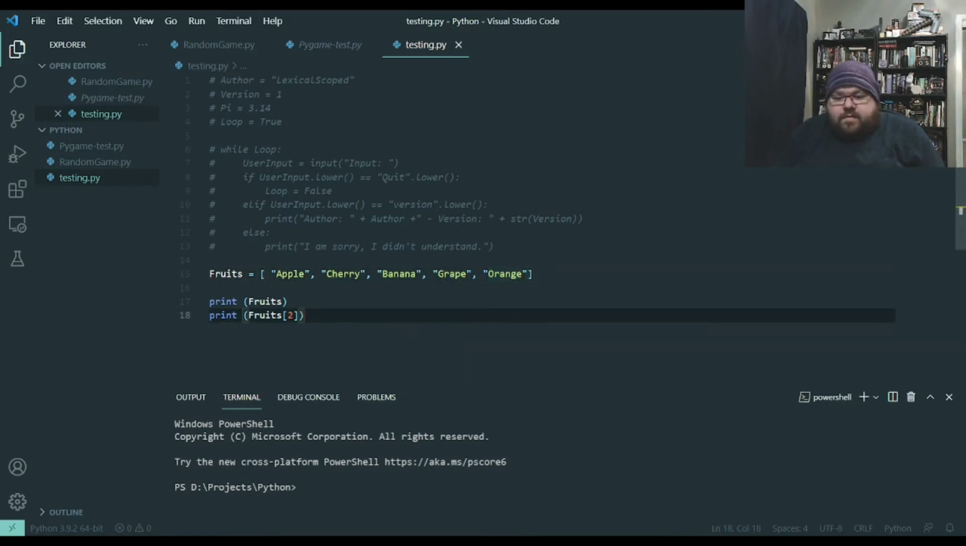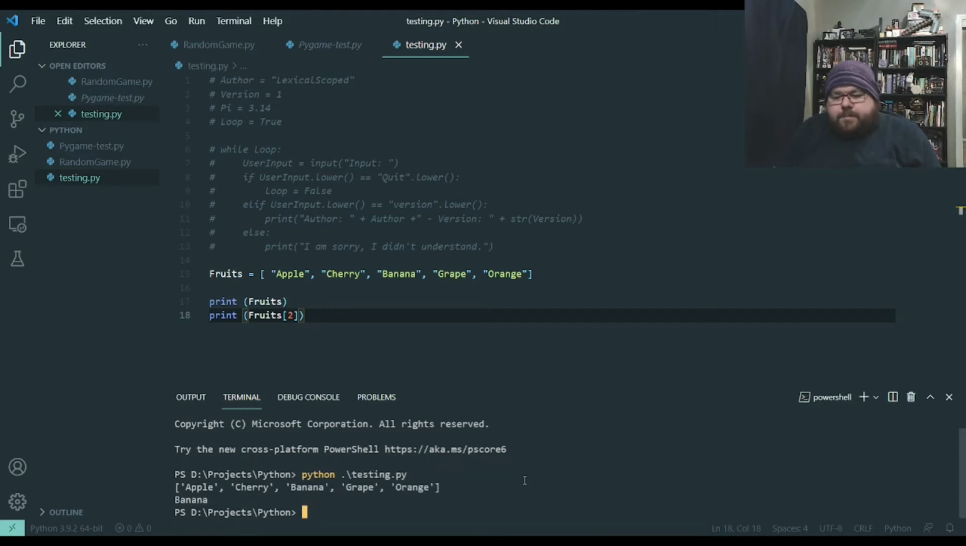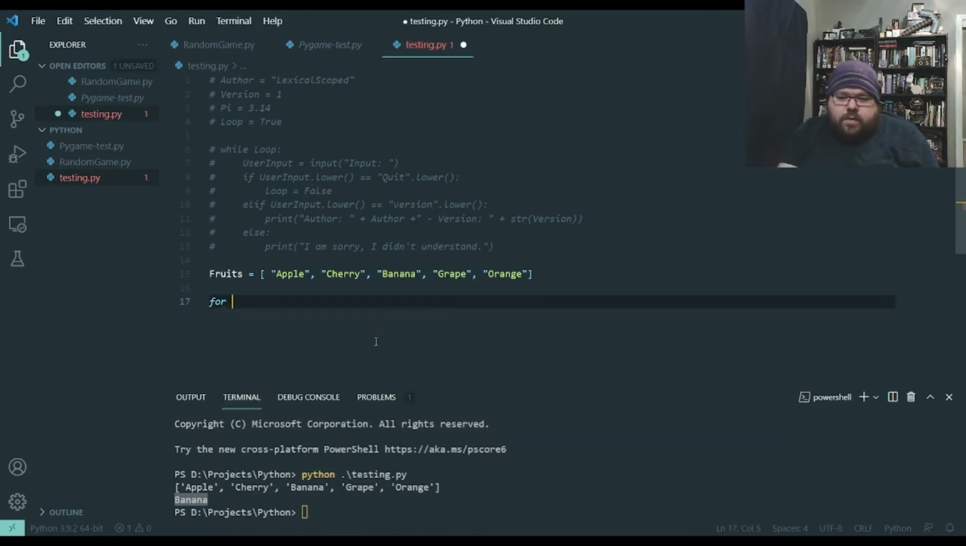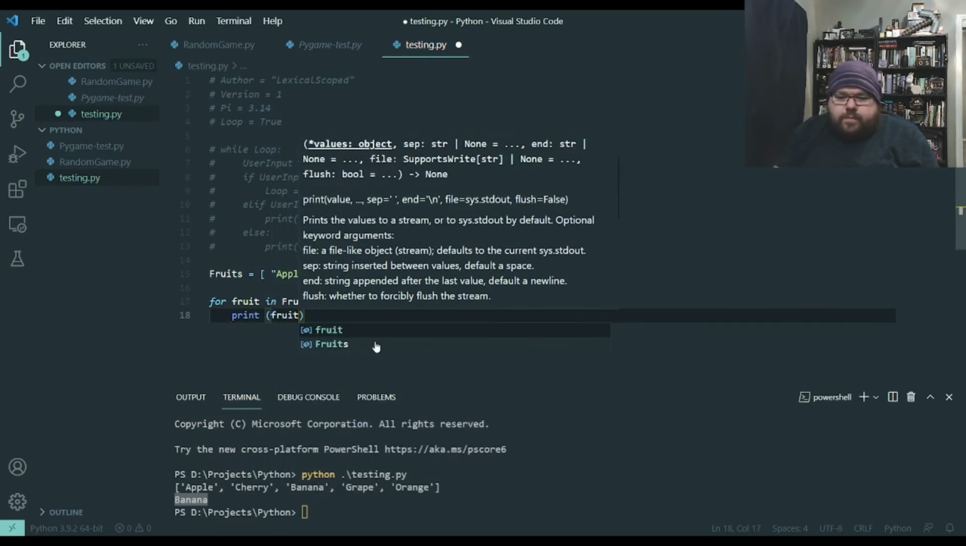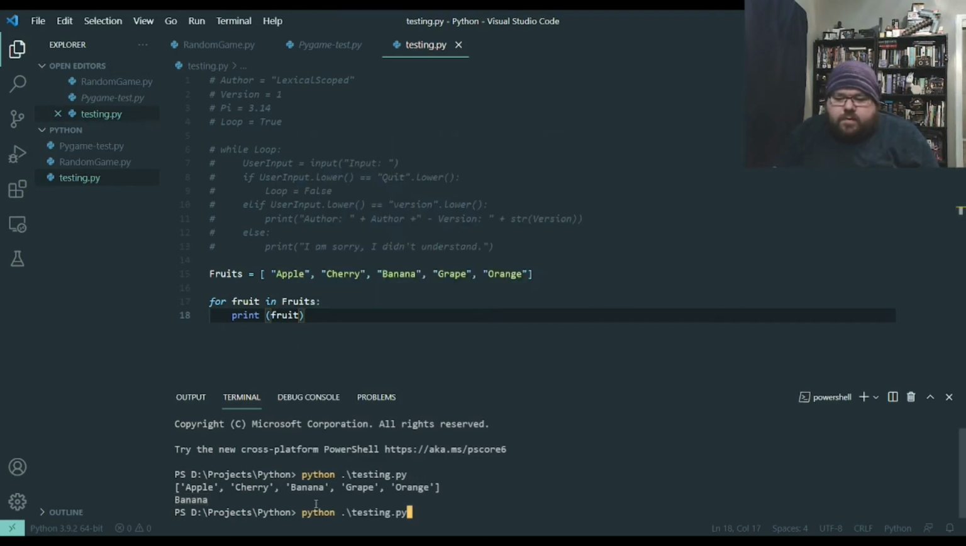So let's save this testing file, testing.py. Okay, so this is what it looks like printing out the list. And then, as you can see, I pulled banana using fruits[2]. Now, if we wanted to be a little different about this, we could do a for loop, which would be for fruit in fruits. For each fruit that's in there, we'll print the fruit. Same type of deal.